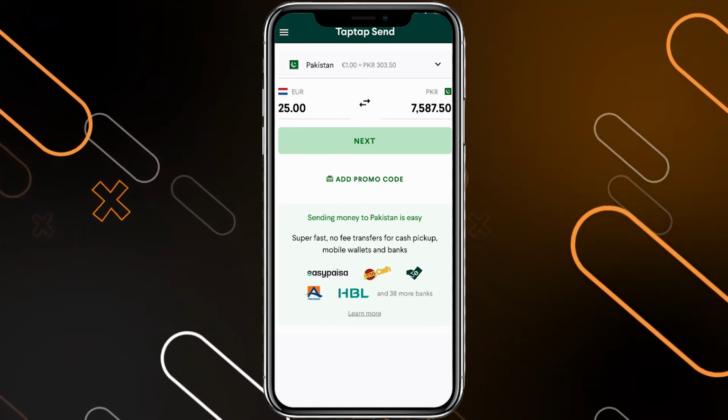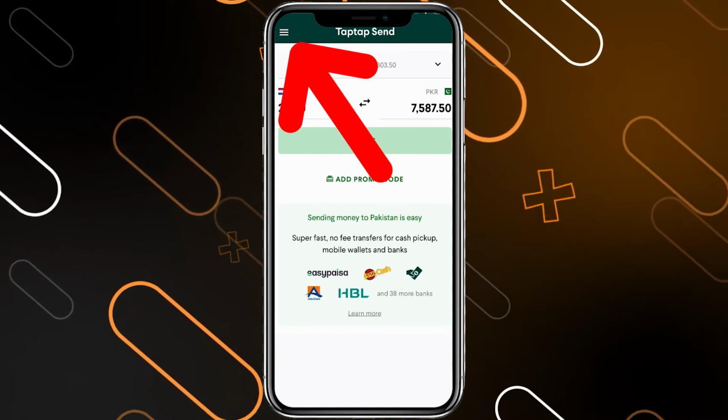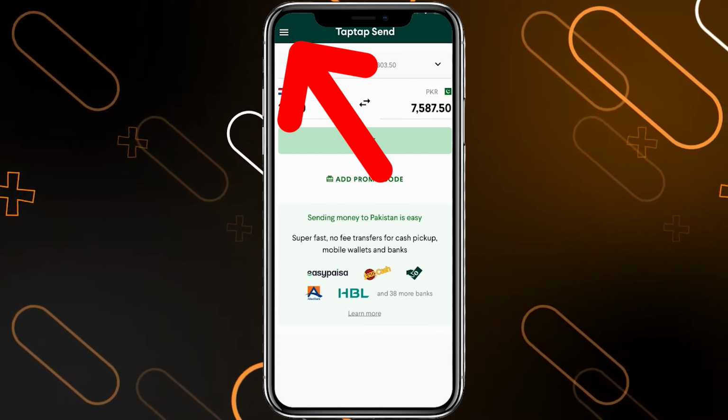First, you will have to open TapTap Send on your phone, and here on the top left side, you will find these three horizontal lines. You just have to tap on them. And after that, it will show you here the main menu. You just have to click on support. It will redirect you to this page.